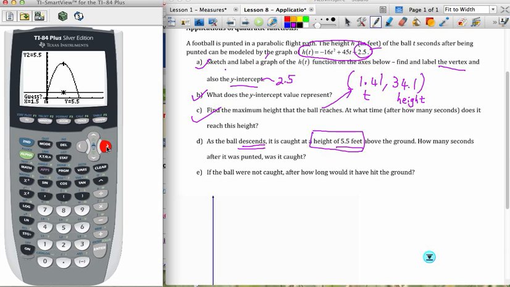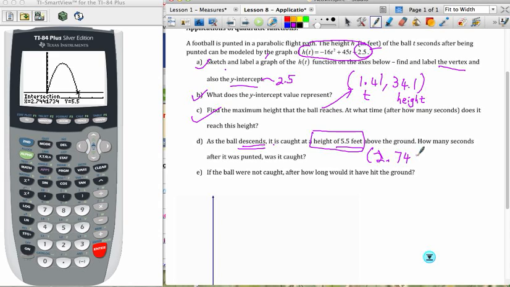In this case, it's somewhat important. We want to go closer to the point of intersection that we're interested in, and that is as the ball descends. So we don't want to calculate the intersection point close to the y-axis. We want the one further to the right. So I move the cursor closer, hit enter, and that yields my point of intersection. You'll see the x value is 2.74, which means 2.74 seconds after being kicked. The y value is 5.5. In other words, the ball is at a height of 5.5, and that's where it was caught.